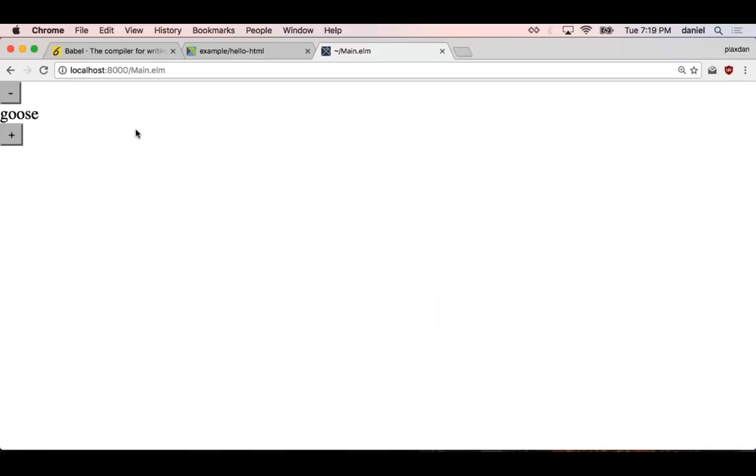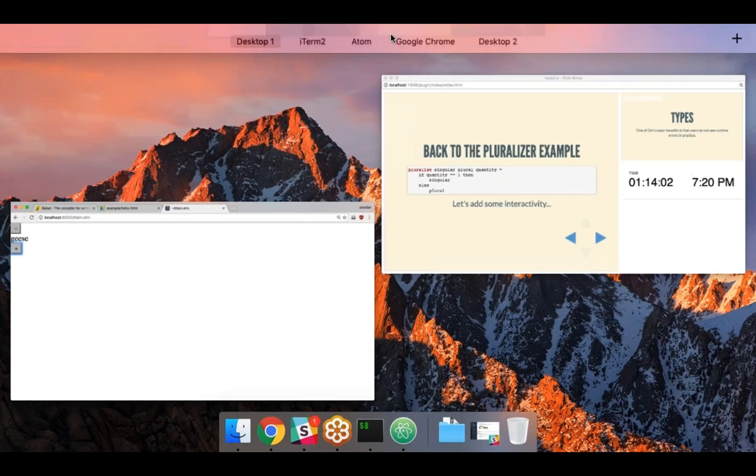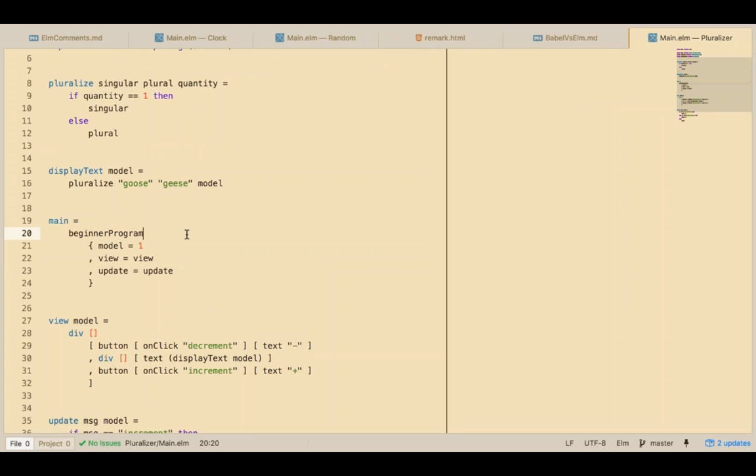So I've got a pluralizer here. Goose and geese, that's working. And if I keep going down, it goes wrong because I've got minus one and that's not equal to one. So it's a really crappy program, but I'm not trying to make the best goose geese program. I'm just trying to show you how this fits together early on. But let's follow it through.